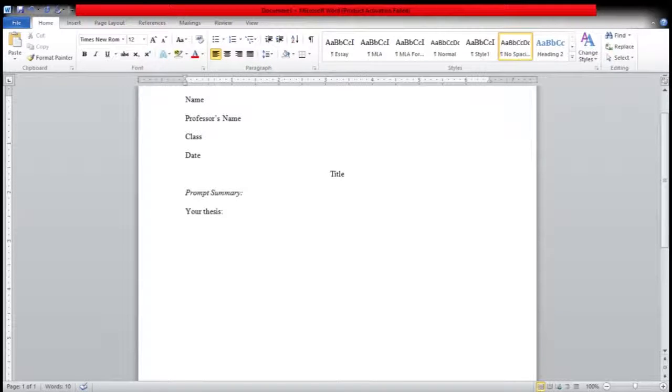Right under your prompt summary, put your thesis. Your thesis is the central claim your whole paper seeks to prove and should directly address the prompt. Remember that a thesis is never set in stone. If you're just starting your paper, anticipate that your research and simply the act of writing will likely cause your thesis to change or become more or less specific.